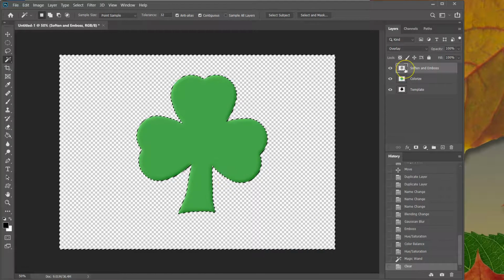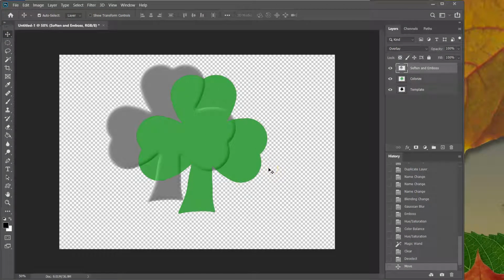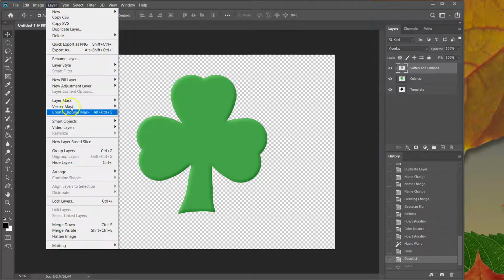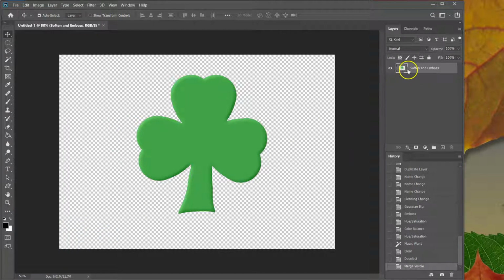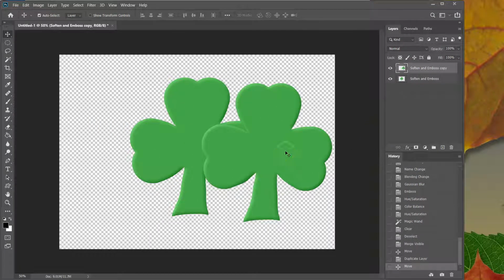Now at this point I still have 3 layers interacting and working all together. I'm going to Control D to deselect. I have to merge all of them together because right now, you would not want to do this because you'll never get it right. You see what happens if I move those? They're not lining up with each other. So I need to make sure I do not move them. I'm going to go to Layer, and I want to merge all the visible layers. And when I do that, they all become one object. So at this point, I can move them together as one object. I can duplicate this layer, and I can have more than one shamrock.